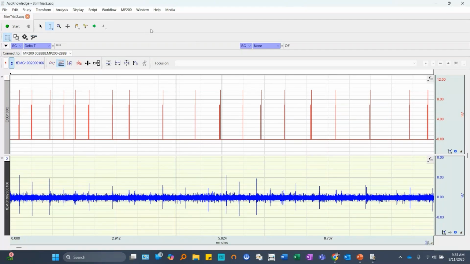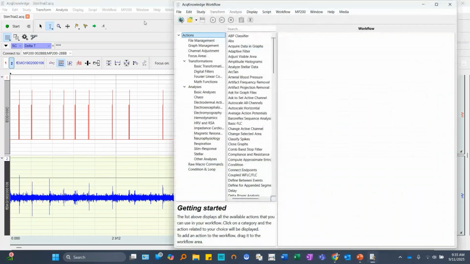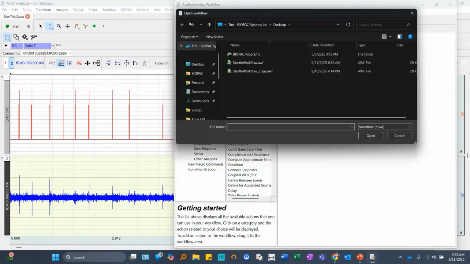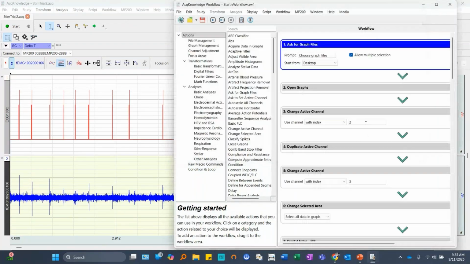But to start working through the analysis on this, I've created a workflow. So I'm going to open up my workflow editor. I'm going to open the existing workflow that I've created and walk you through what we intend to do.